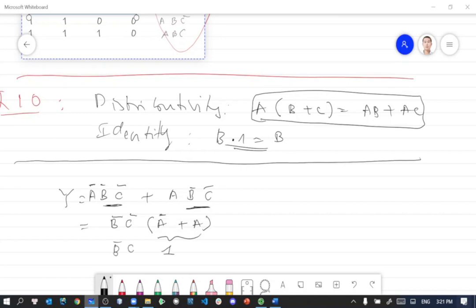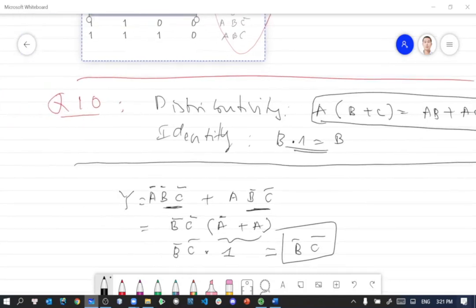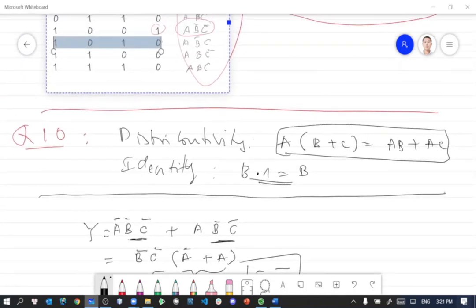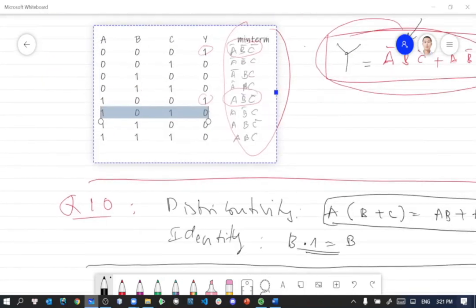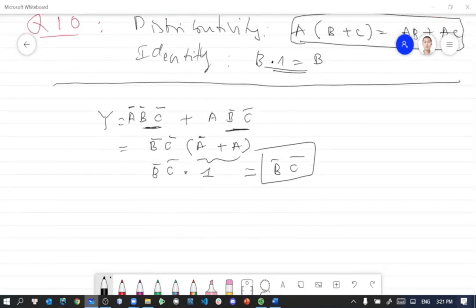And this one is not B, not C. Something and 1 is always that something. So this one is not B, not C, and this one is already minimized. Again, it's not your exercise, that's why your exercise will be different. But it is for this exercise's purpose, and it shows you that if you use the theorems that we learned, you can minimize it.